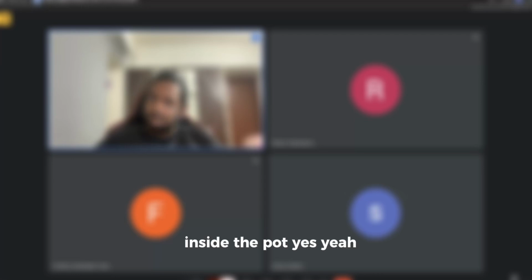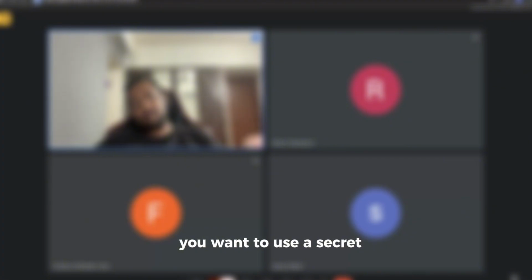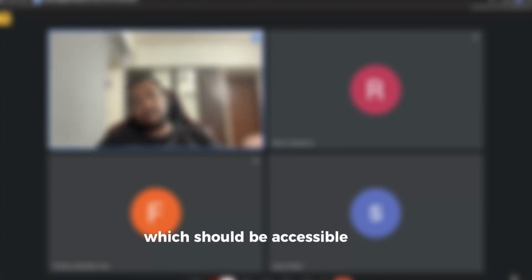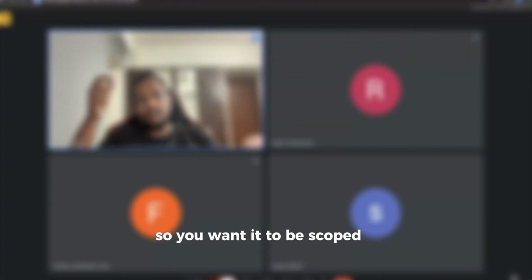You told that if you are doing it in an environment variable, it's getting exposed, right? Inside the pod, yes. So you don't want to expose it inside the pod? Yeah. So you want to use a secret, but you don't want to expose it inside the pod. Okay. So you want to use a secret which should be accessible inside the pod. Okay, so you want it to be scoped? Yeah, we want it to be scoped.